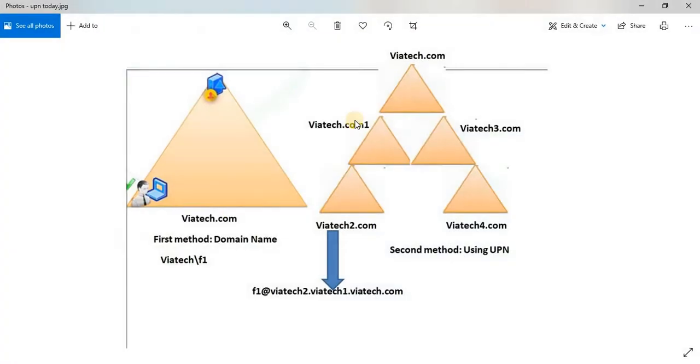So let's have a look at this figure. Let's say that there is one user in your domain controller. The name of that user I have given as F1, so it might be finance1. Now the name of my domain over here is viatech.com. So when a user logs in, we find, precisely speaking, two methods of logging in to your domain-joined computers. Number one, the first method, using a domain name. Number two, using a user principal name.